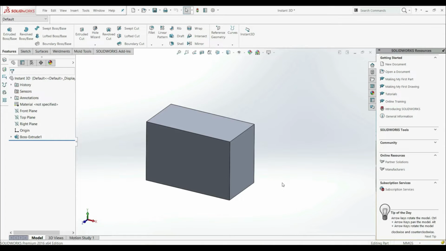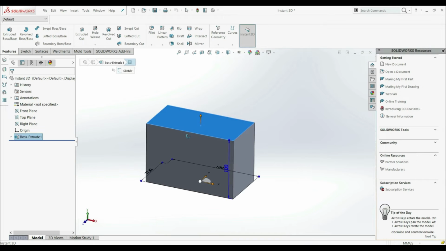In this lecture, we're going to look at the tool Instant 3D. In the sketching chapter, we showed how to use a tool Instant 2D. And now we're going to show how to use a tool Instant 3D. So let's go to Features and let's go to Instant 3D. Let's click this tool. And now we can click here on this face. And now we can see all of our dimensions. So we use this tool when we want to have a quick modification of our solid feature.